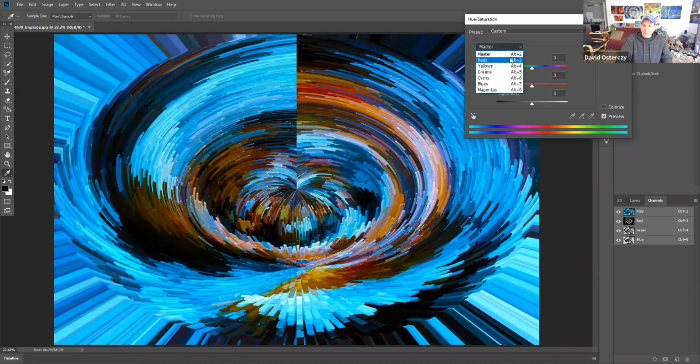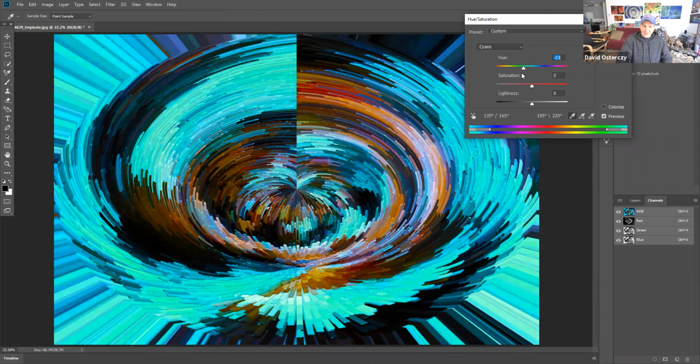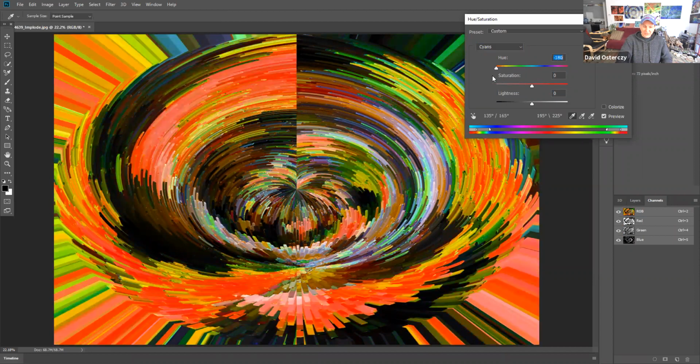We're going to play around with each color. So as you can see, this is mostly blue. So we're going to go down to the cyans. And we're going to play a little bit to the left. You could turn it any color you want. I like that. I'm going to leave that there and just turn my sat up a little bit.